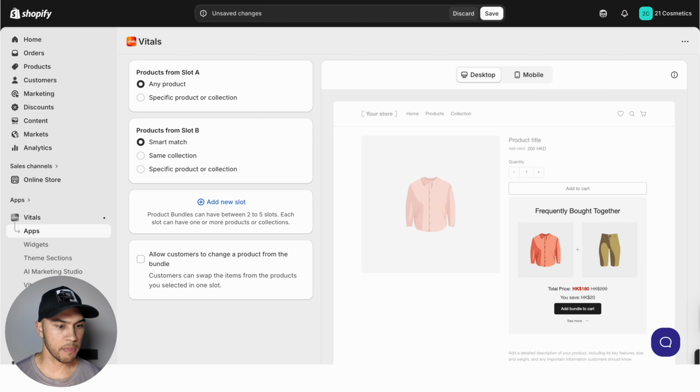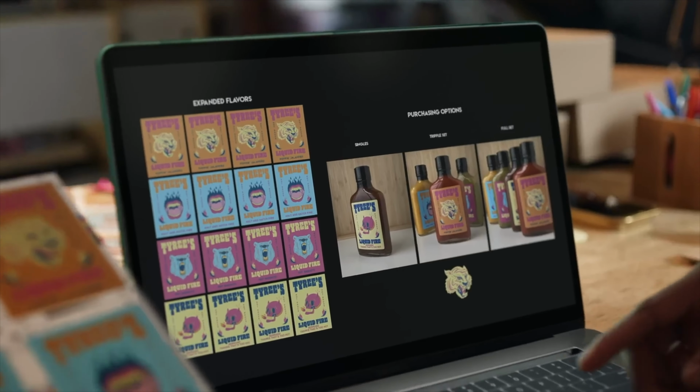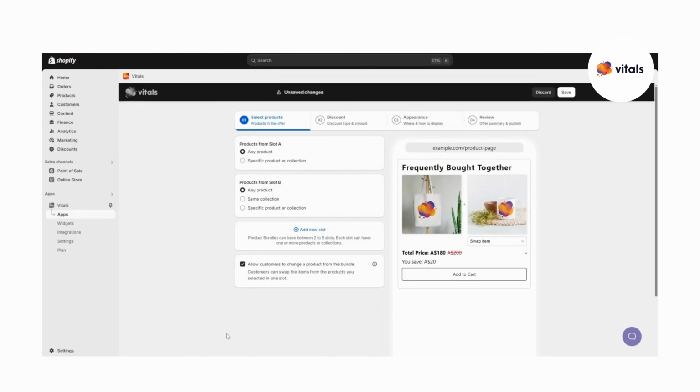As you can see, you have product from slot A, any product or specific product or collection, and then products from slot B, Smart Match, same collection or specific product or collection. And you can also allow customers to change a product from the bundle. For most stores, automatic works well. But if you really want to maximize conversions, manual bundles are stronger because you control the combination.